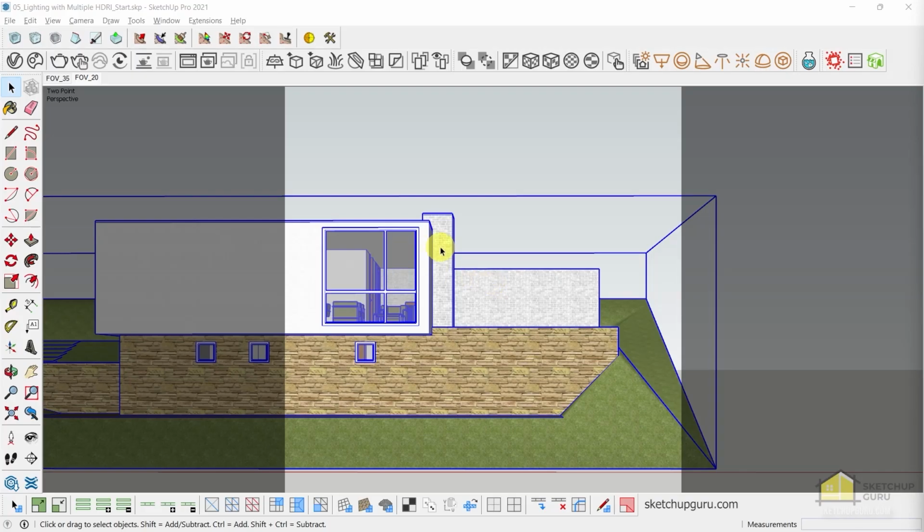Now in this video, we're going to add some HDRIs in our scene and use the HDRIs to light our exterior scene. So in the new version of V-Ray, which is V-Ray 5 update 2, they've added something called multiple HDRIs. So you can use multiple HDRIs and see how it lights up your scene.